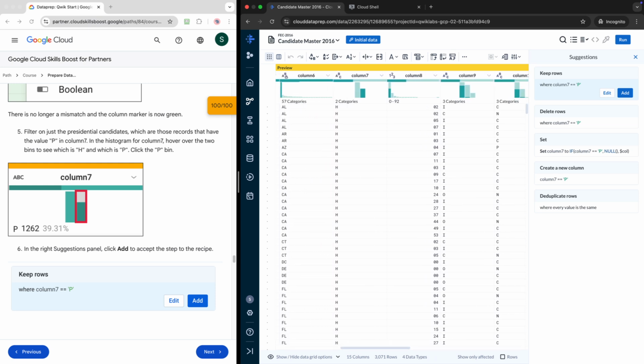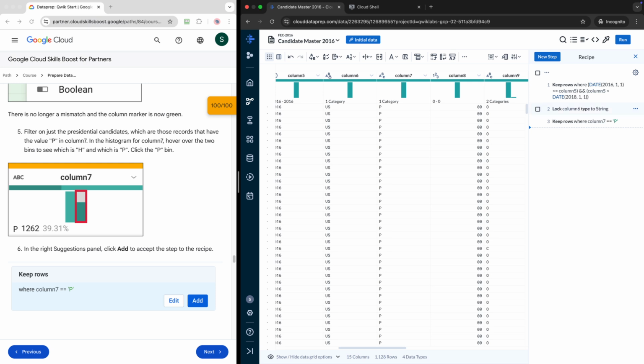Here, those records have column B in column 7. In the histogram of column 7, there are two bins; we want to see column H, which is P. Click on the P bin. Okay, in the right suggestion panel, click add to accept the step on the recipe where column 7 equals P. Okay.